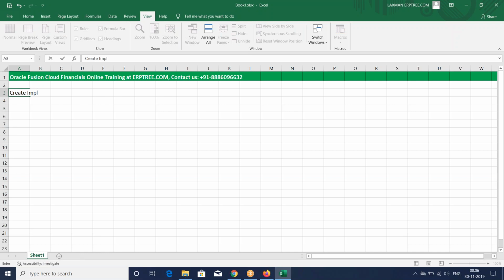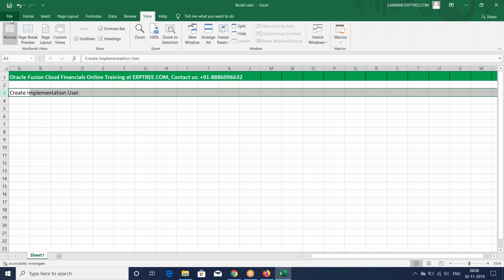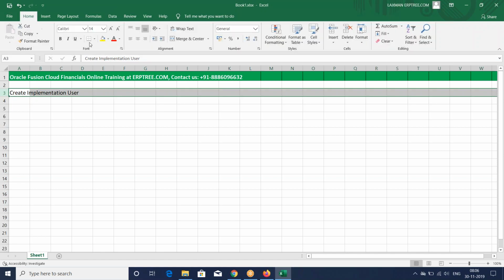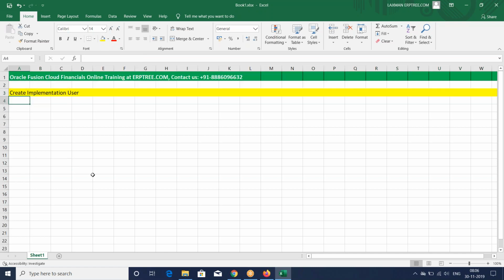Create implementation user. When you create the implementation user, the user should have certain privileges to perform the implementation related configuration. When you create the implementation user, primarily we have to assign three roles.